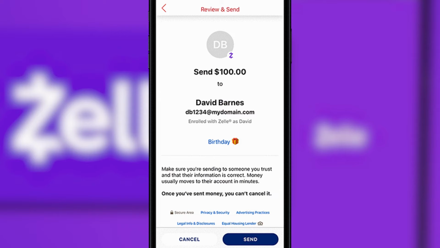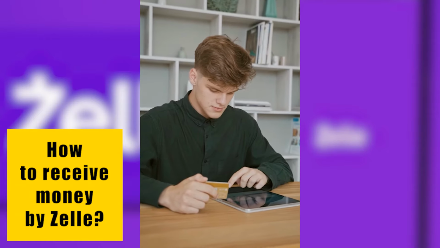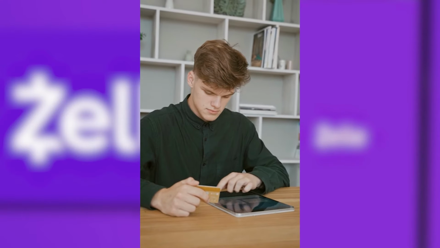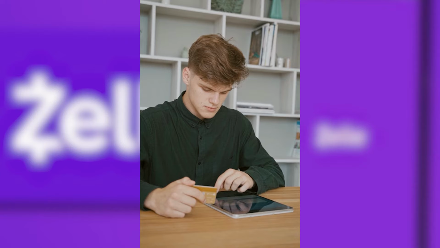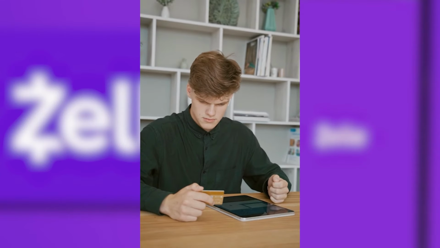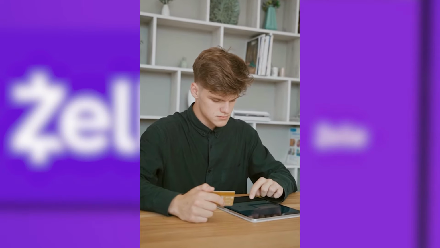Then you should check if everything is fine, and if everything is correct, press Send Money. This final screen informs us that the transfer via Zelle has been successful. How to receive money with Zelle? Receiving money through Zelle is very simple, you just have to provide your cell phone number in the United States or your email that you associated with Zelle. With that they can send you money, and the money received will be reflected in your Bank of America bank account.